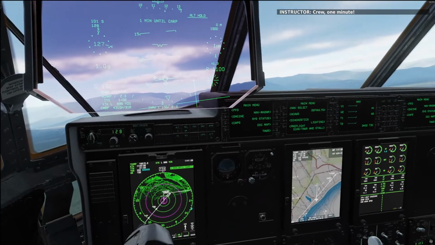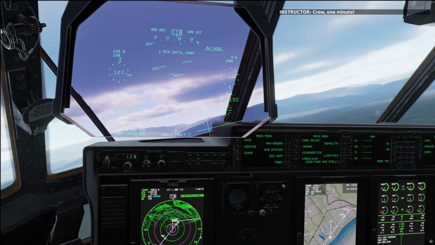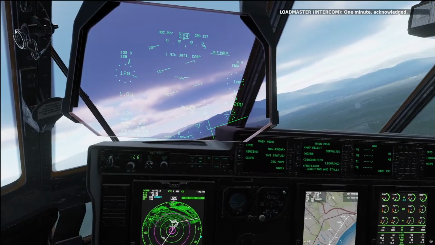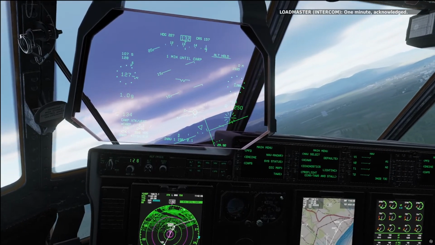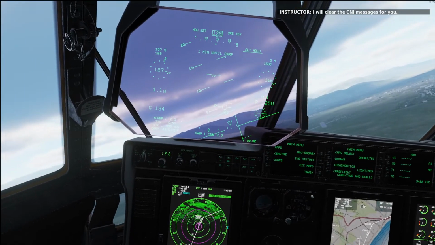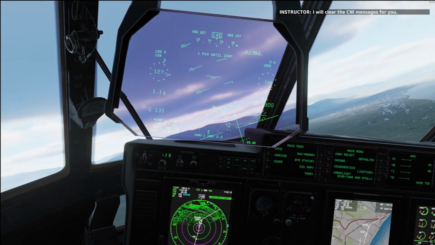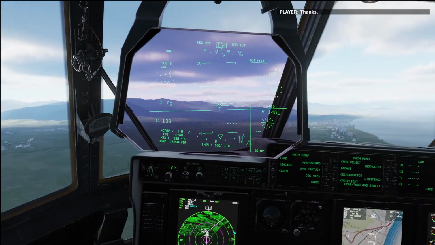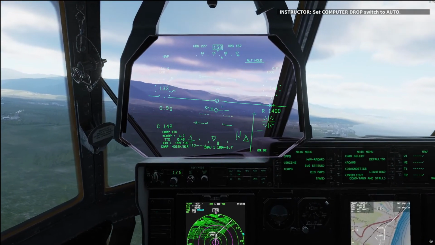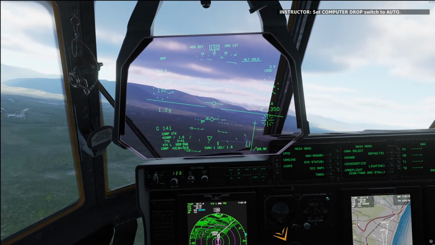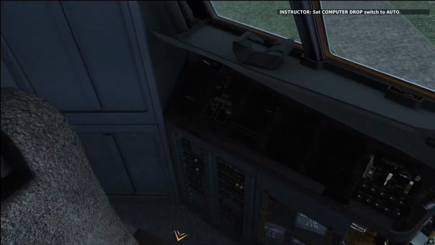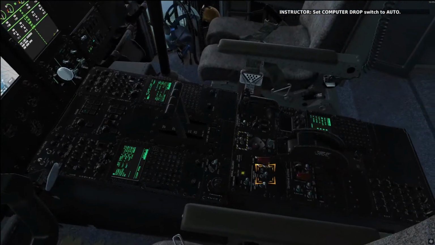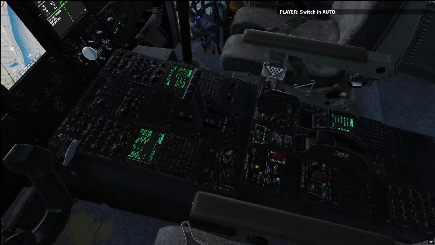Crew, 1 minute. 1 minute, acknowledged. I will clear the CNI messages for you. Thanks. Set computer drop switch to auto. Switch in auto.